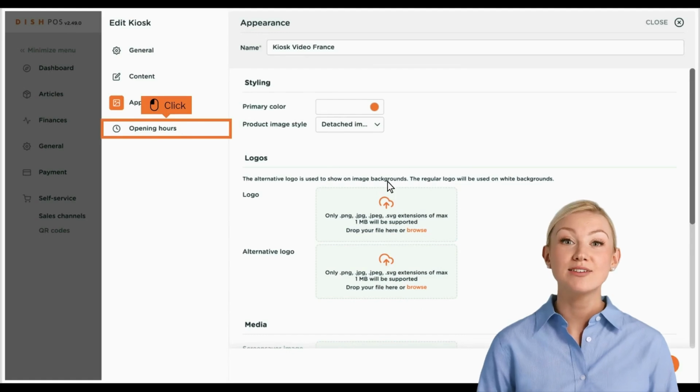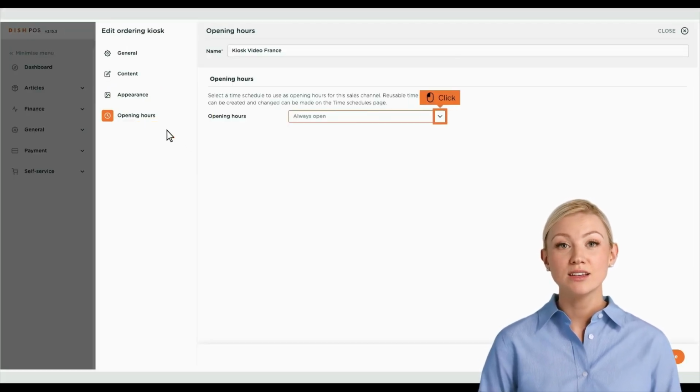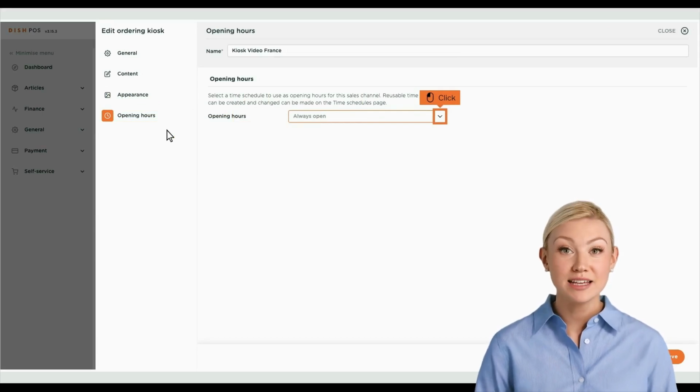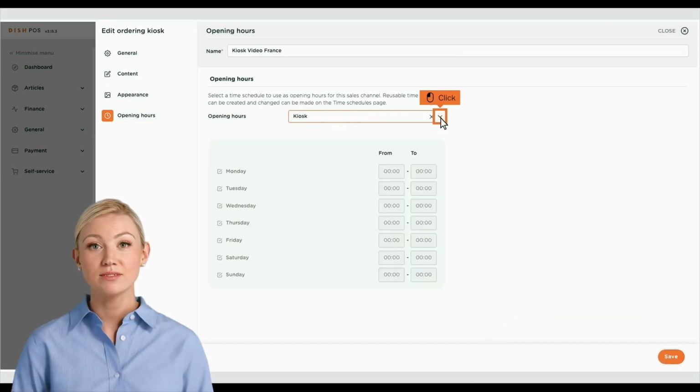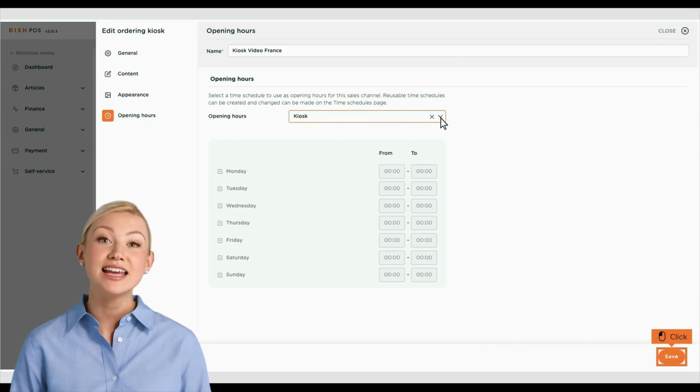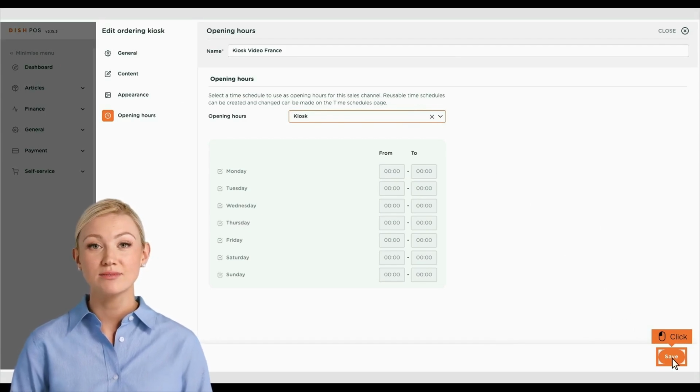Then go to Opening Hours to set up the standard hours of your kiosk. Click on the drop-down menu and select the preset time. Once you are done, click on Save to apply the changes.